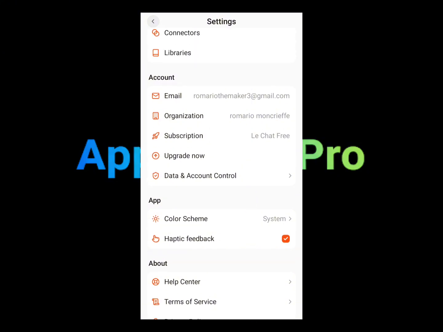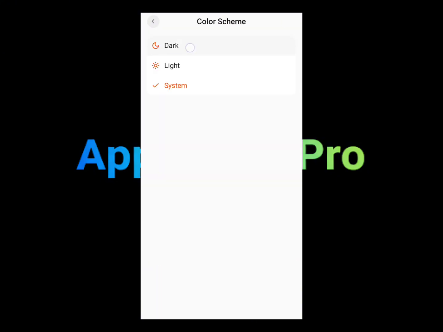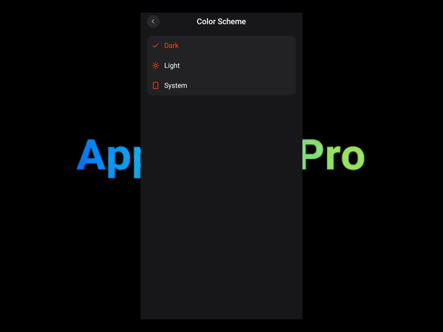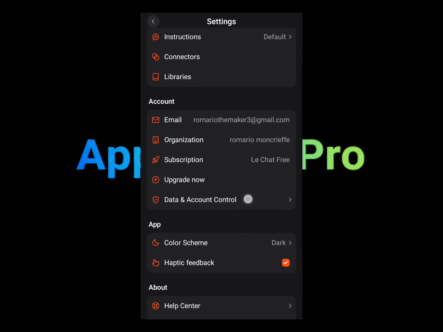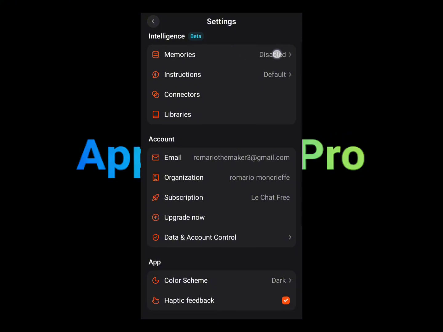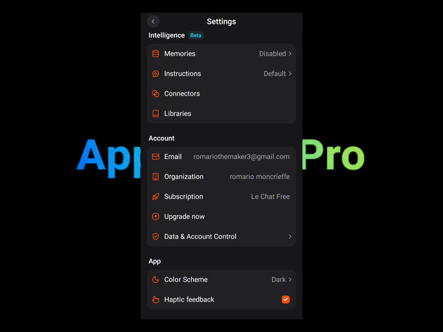And you have some different features as well. You can enable dark mode. Tap on this option here. You can enable dark mode and light mode, and the default mode as you can see there. But you can also enable the memories. Anything that you have asked the AI, even if it's in a different chat, will be stored in the AI memory, which is very good if you're going to use this AI for long-term use. But if you're just testing it out, you don't have to enable that feature.